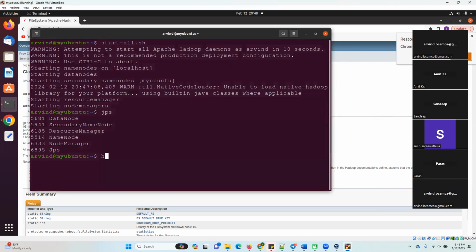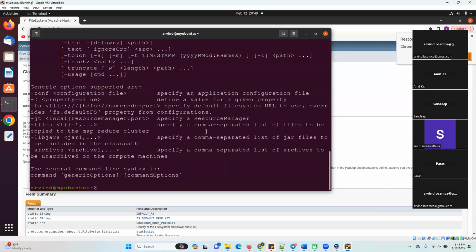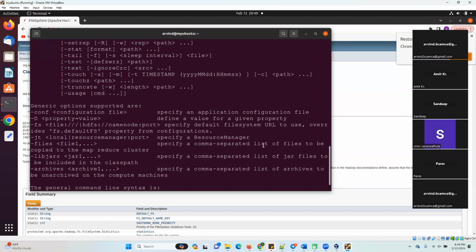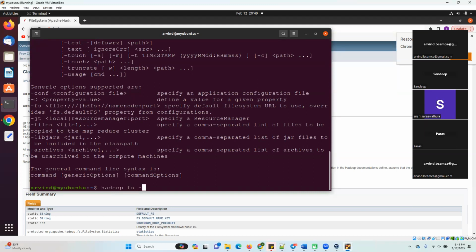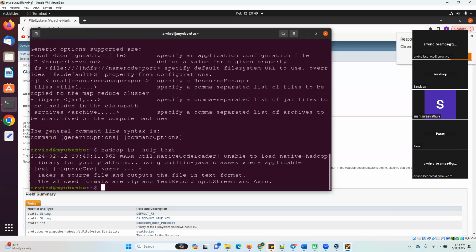So first we check here hadoop fs. So we can see all the commands here. The text command is one of them. If I want to see the complete syntax of the command, we can use help and text. It says the text command takes a source file and outputs the file in text format. So it's like we create some zip file, and we will upload that zip file onto the Hadoop file system.